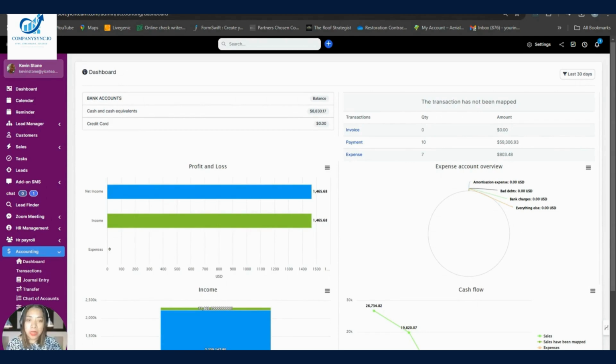Managing your company's finances can be complex, but the accounting widget makes it streamlined, customizable, and intuitive. This widget is designed to handle everything from tracking expenses to generating detailed financial reports. Let's explore its features and benefits together.